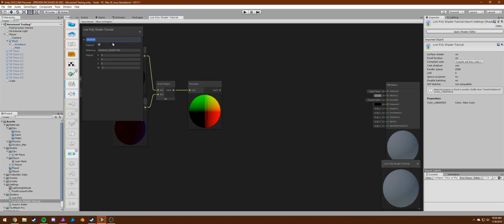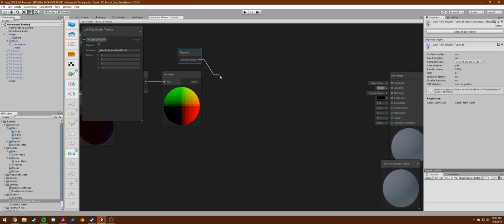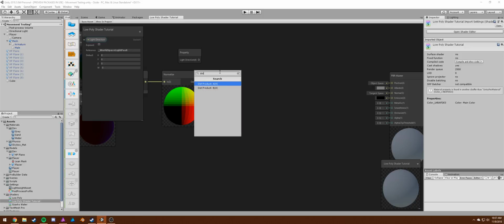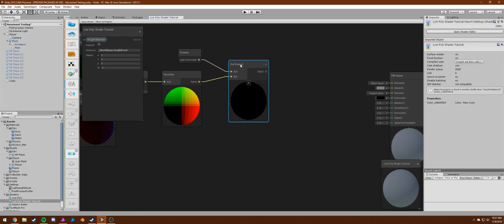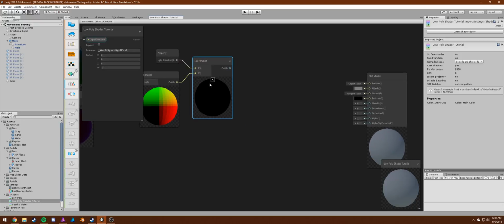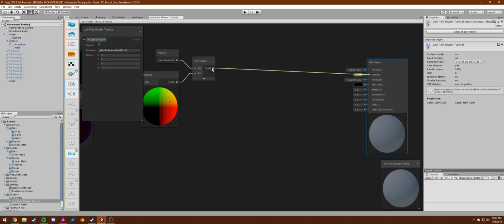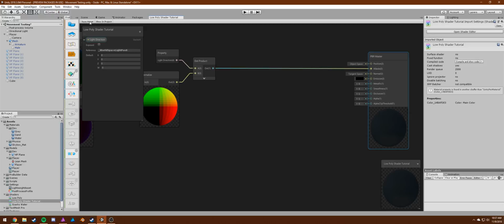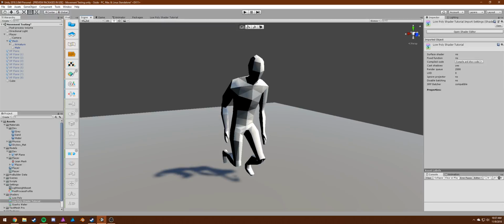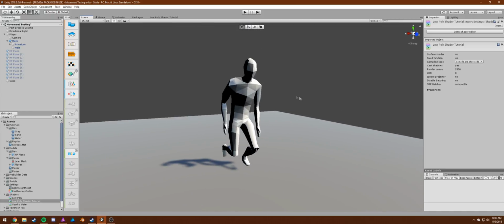We add that into our properties here, and I'm going to call this light direction. And you have to mark unexposed, and we change the reference to underscore WorldSpaceLightPos0. And then we drag this onto the graph, and we type in dot product, and then we connect those two together just like this. And it's not going to show anything until we start plugging this into the albedo. And when I save this, we go back into our scene, and as you can see, we start seeing low poly, which is really what we want.